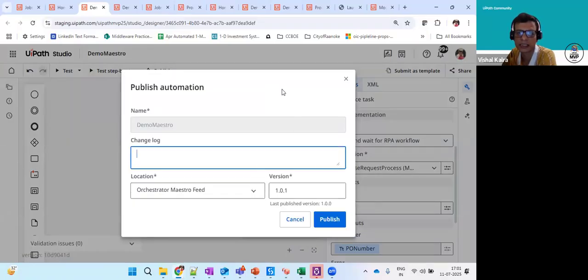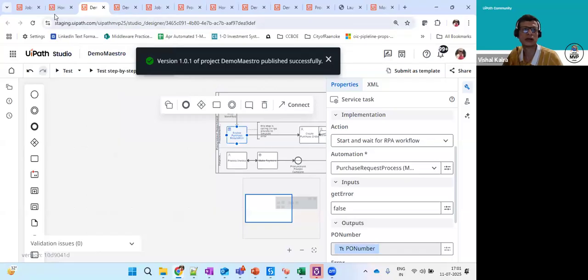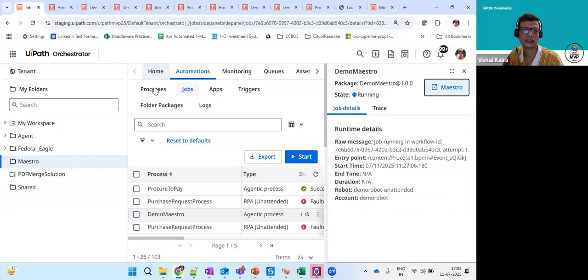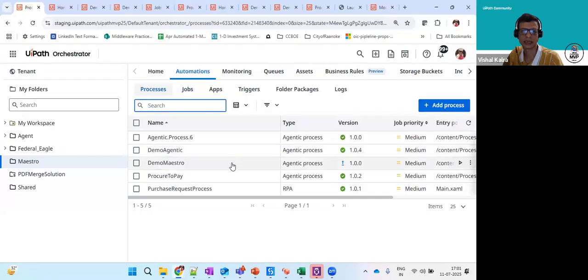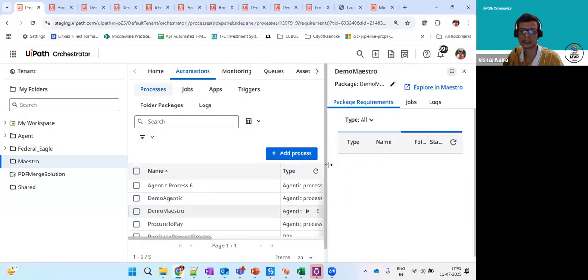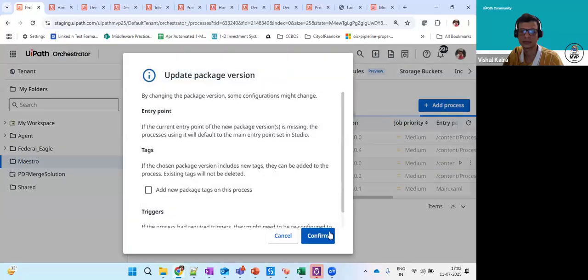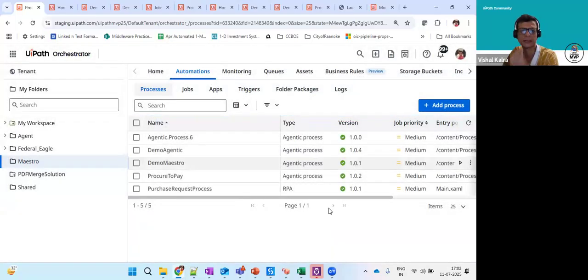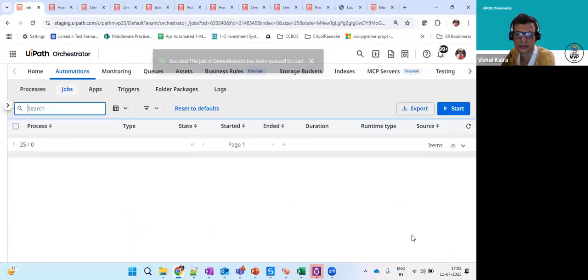I'm changing this parameter to false. I'm going to republish. Okay. So just like a normal process, we'll have to come here. Okay. And demo Maestro. So this is updated. That's why I'm getting that option to upgrade. So I'll upgrade this. Confirm. And now let's run this again. And this time we are not expecting an error. Okay. So let's see.